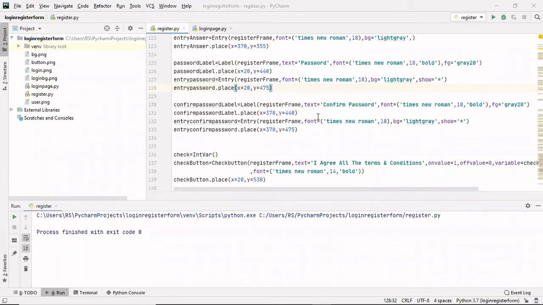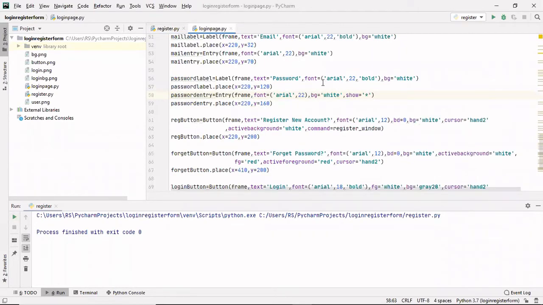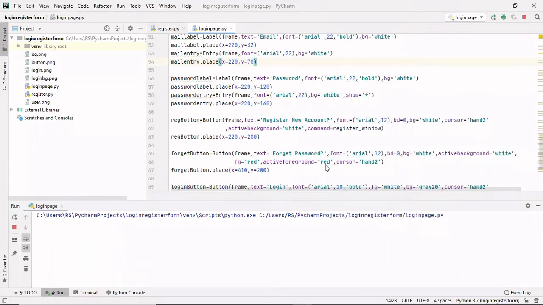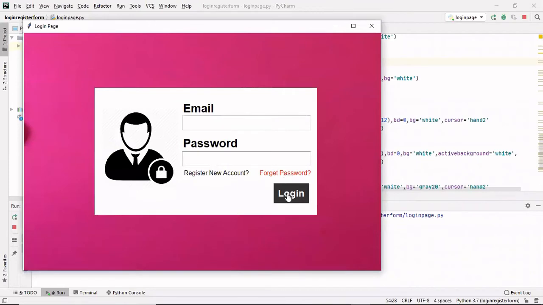The next thing after this is we have to create the functionality for forget password. Run login page. We are done with the login button and the register new account. Next is this forget password. Right now if I click this, nothing will happen, because I have not added any functionality to it. So let's add the functionality.